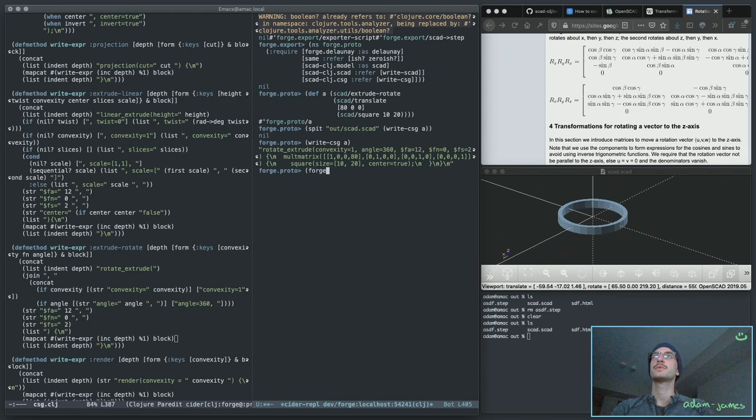forge.export slash scad to step into out slash asdf dot step, and we create A. It looks promising. Now I'll just have to test this.